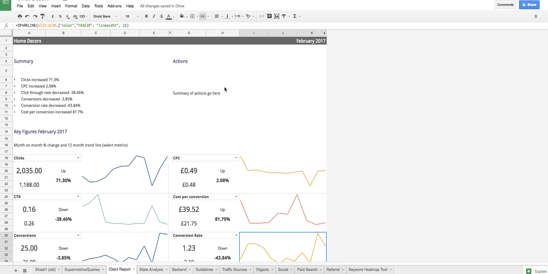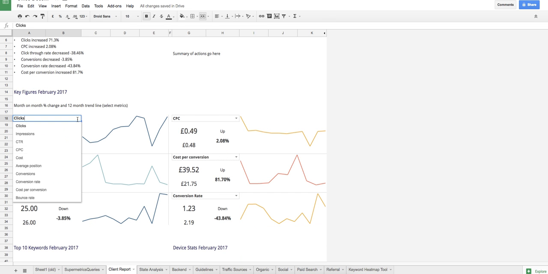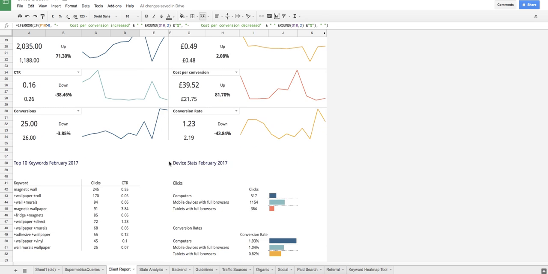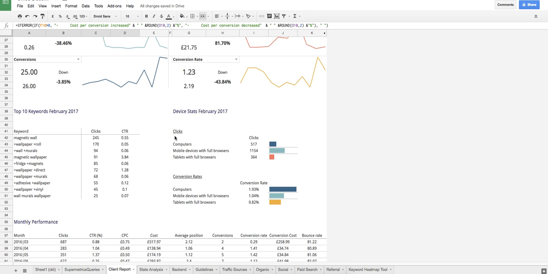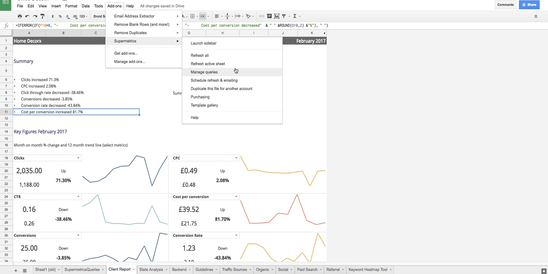So with this template, you get an automated summary on the left, and you can add some manual comments on the right. And then you have a set of graphs which you can adjust. You have top keywords, and then you have device metrics, so metrics on computer, desktop, and mobile. This could be potentially useful for reporting to a client. And then let's take a look at another one.